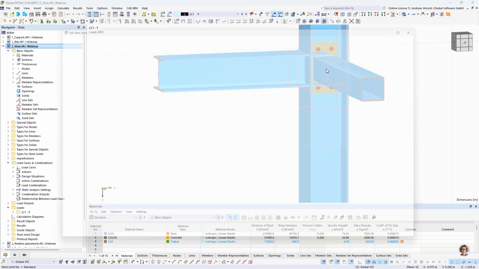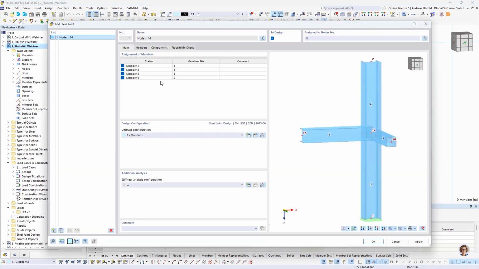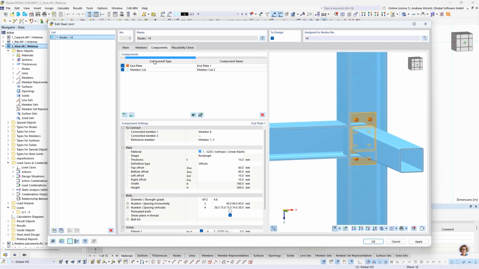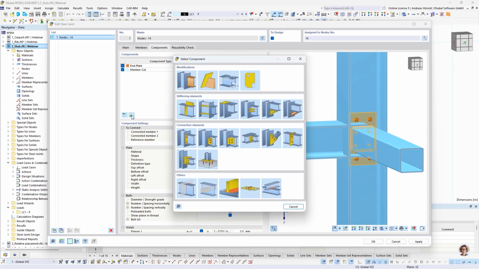So double click on the joint and add a new component. You insert component at the end. So, and you can find the stub here in the third line, and you can see the stub.